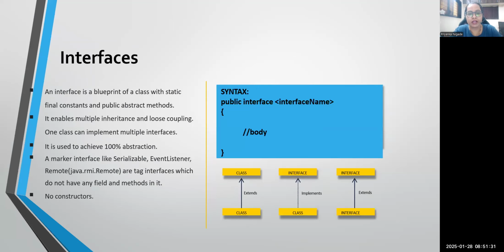An interface will help you achieve 100% abstraction. So you can see, an interface is a blueprint, a special class with static and final constants and public abstract methods. It means by default, all the methods are abstract and public. By default, all the data is static and final. It enables multiple inheritance and loose coupling. One class can implement multiple interfaces also.